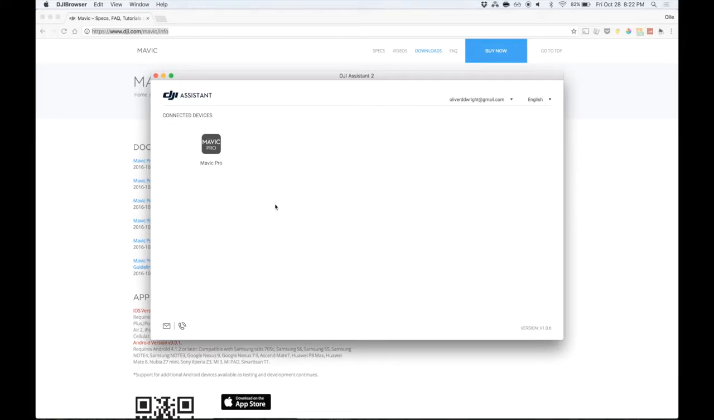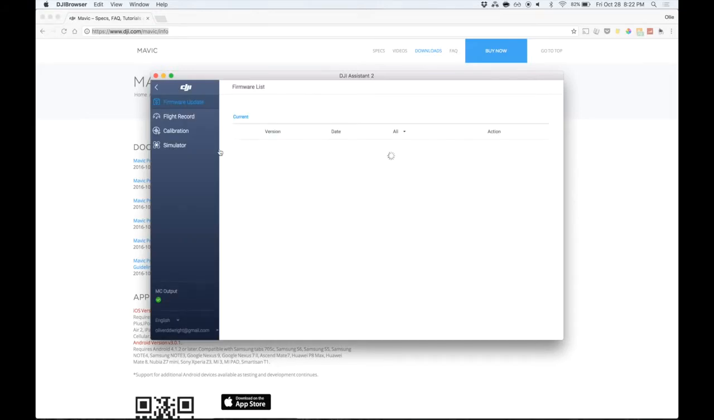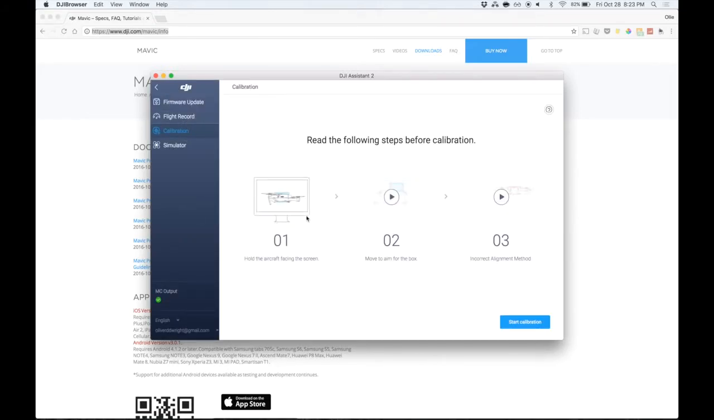And there you go, this is the screen that will come up once your drone's powered on. Double click. You may need to log in, so log in. On the left side here, go down to calibration, and then you'll have three steps of calibration. From there, follow the instructions.